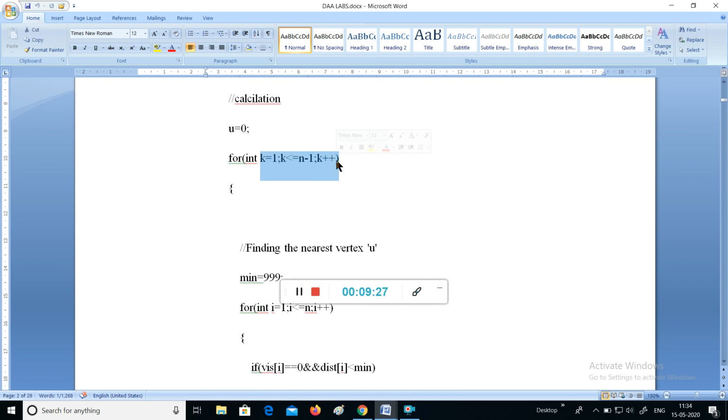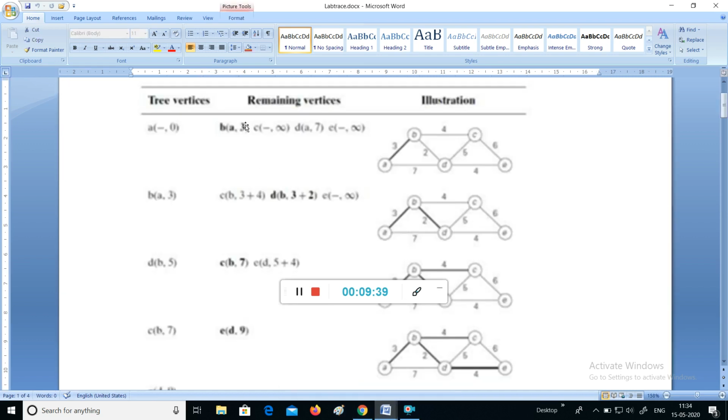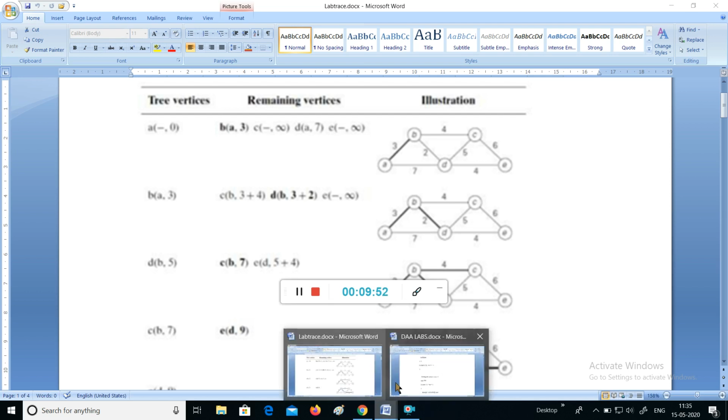How many iterations do we do? n minus 1 iterations. So they have taken k equal to 1, k less than or equal to n minus 1, k plus plus. We have to scan this entire list and check which value is minimum. Now see, the first value is 3, next is infinity, 7, infinity. Out of all these values, which value is least? 3 is least. So this step they start doing now.